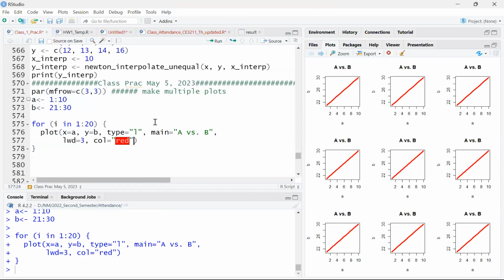You cannot do color equals red, comma, blue, and then so on. You cannot do this one. You have to define it in here, and then you have to change it. Now what do you think, what should I do?